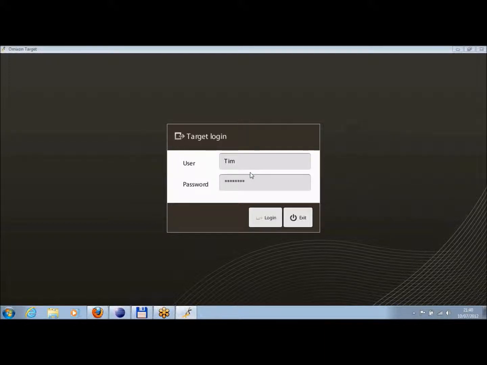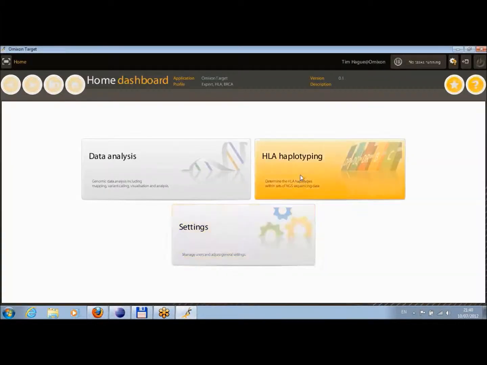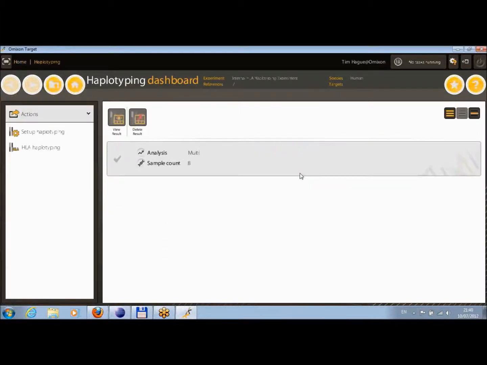Hello everyone, and welcome to this very short demonstration of Omixon Target. This little demonstration is going to concentrate on the HLA Haplotyping module of Omixon Target, which is a brand new feature of the software. This is a prototype feature. It's still being validated, so we'll show you how it works as we go along.